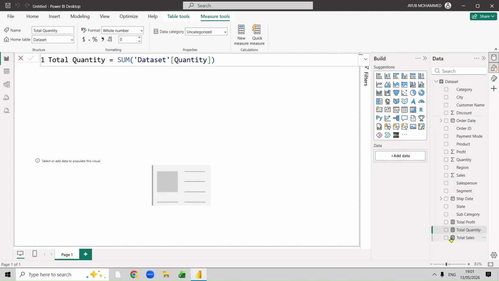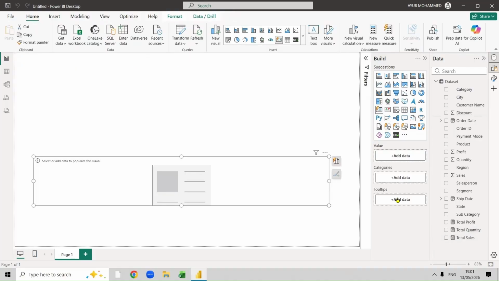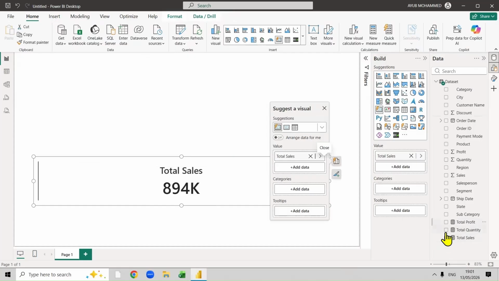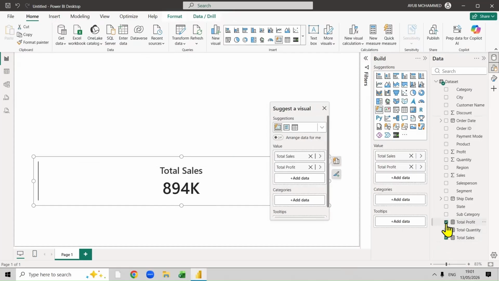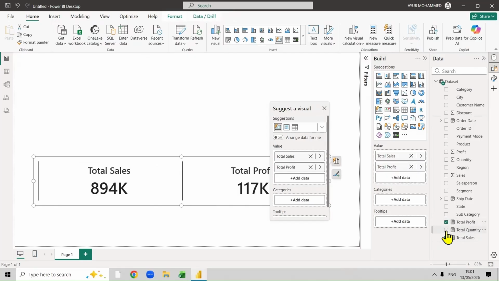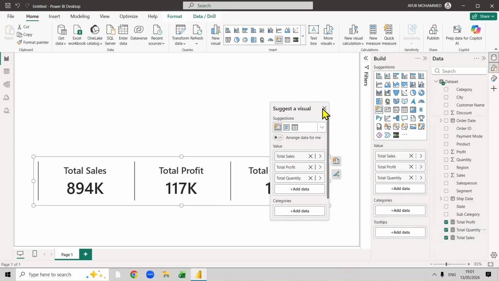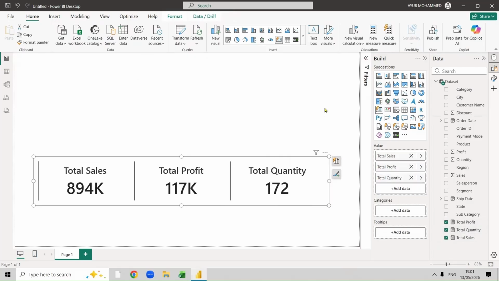And from here, you can extract the information with the help of a card. So you need to select this card, which I have selected, and it is represented here. Now, in this card, if I add total sales, it will show me total sales here. If I click on total profit, it will add total profit. And if I add total quantity, it will show me this. So this is used for showing the overall values in your report or dashboard.